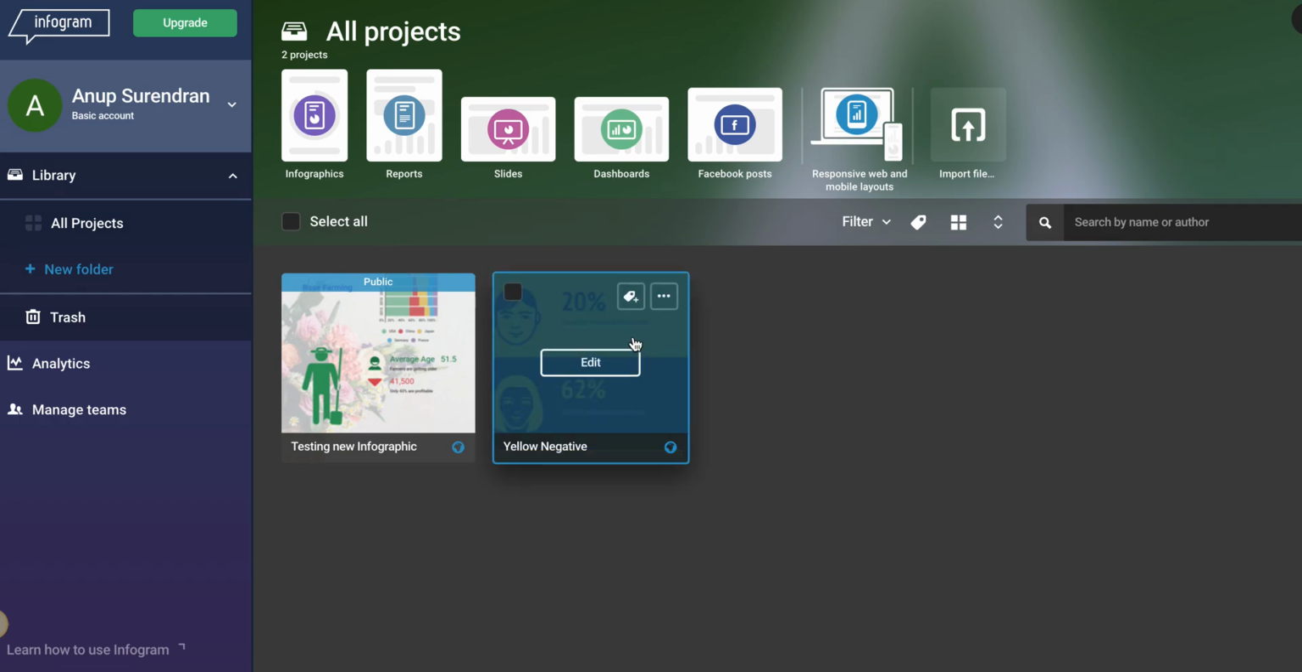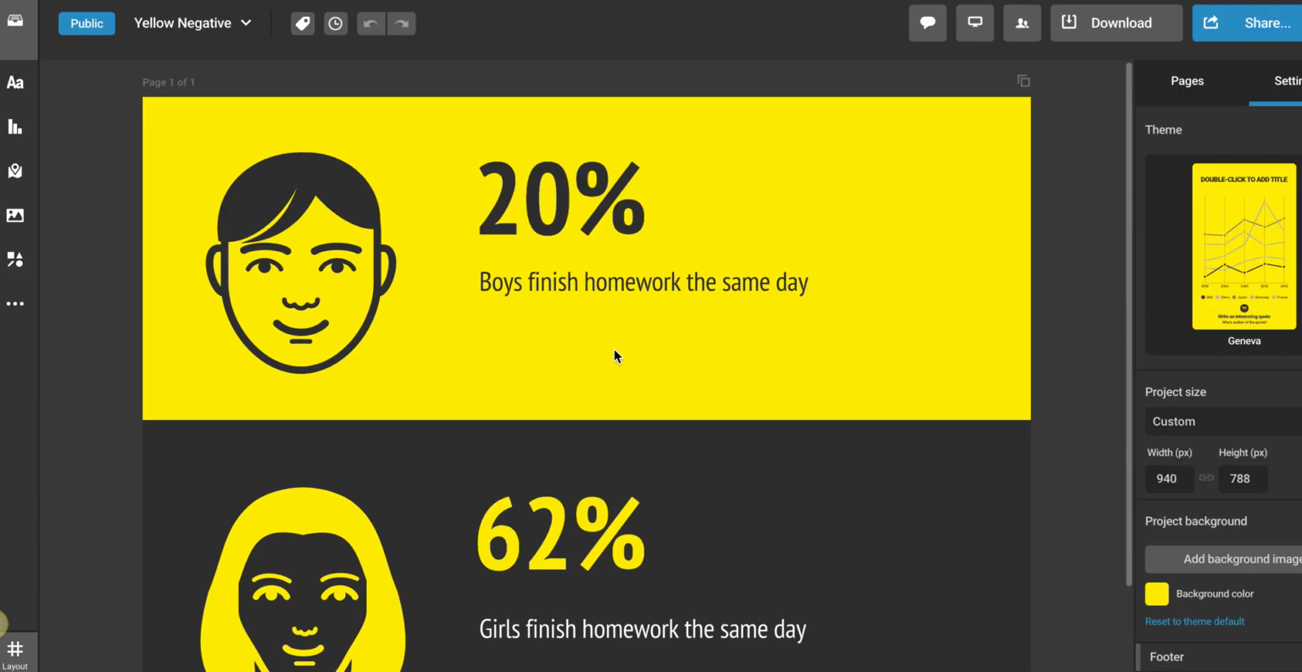Here I have one which I can already edit. I'm using a simple two data point infographic, calling out that 20% of boys finish homework the same day they receive it from school, and 62% of girls actually finish homework the same day, right? So more girls finish this. The story I'm trying to tell is that girls are much more diligent with finishing off homework the same day.